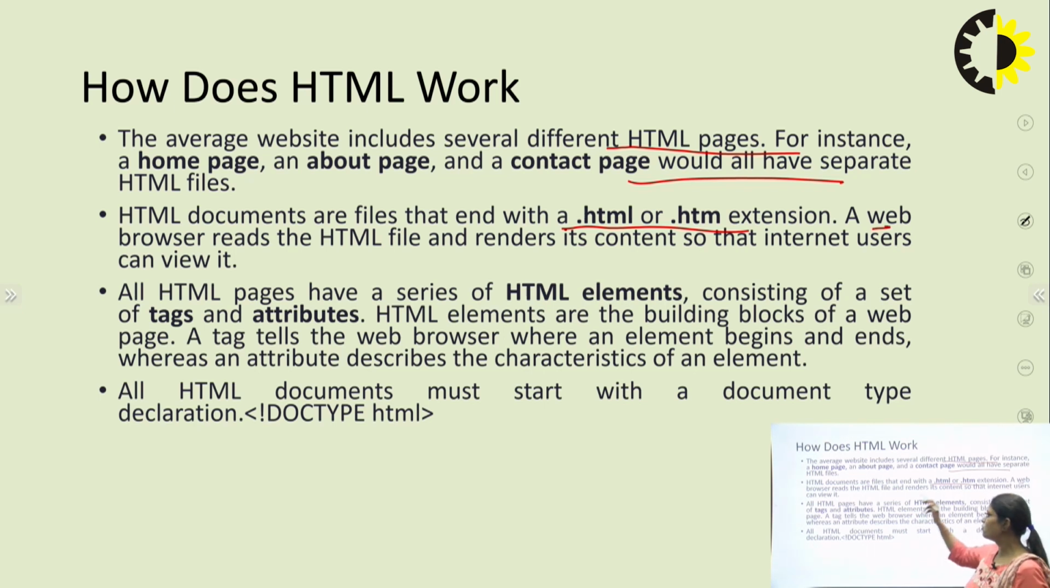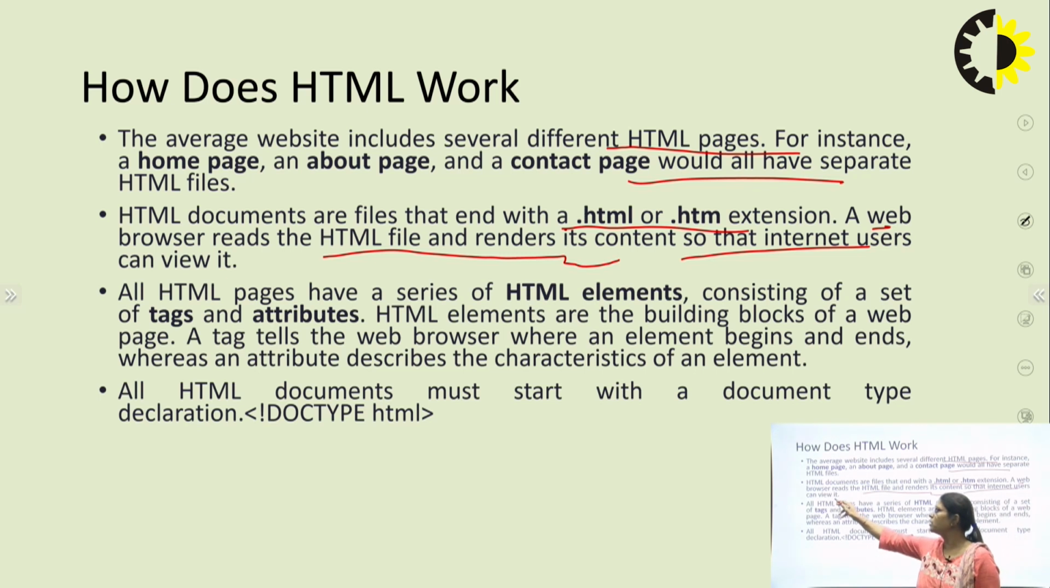A web browser reads this HTML file and renders its content so that internet users can view it. Once we write this code in Notepad, we save the file with the file name .html, and after saving it, you just double-click on this HTML file, and the HTML page will load in the web browser.